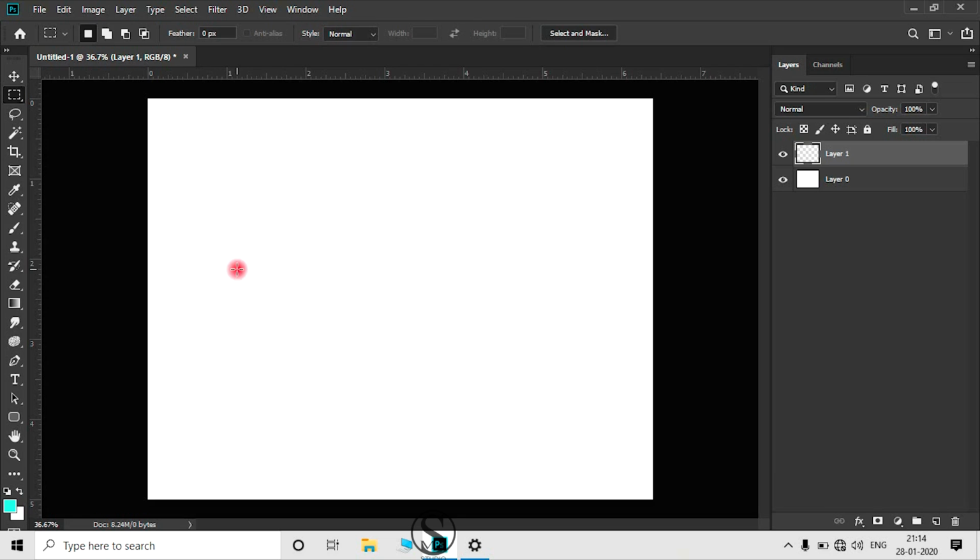Now Control D for deselection. Now I create a new layer. Here four options are available. Now this option is selected, so this is New Selection. See, I selected this area. Control D for deselection.